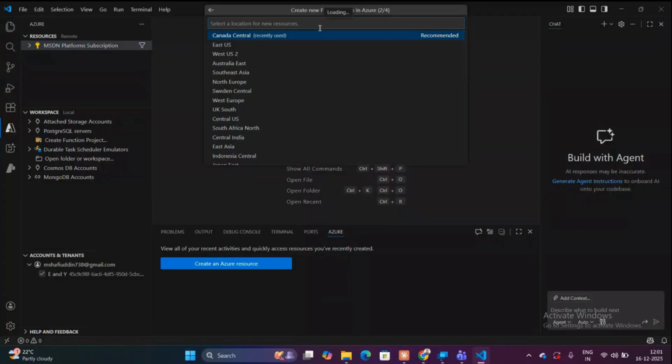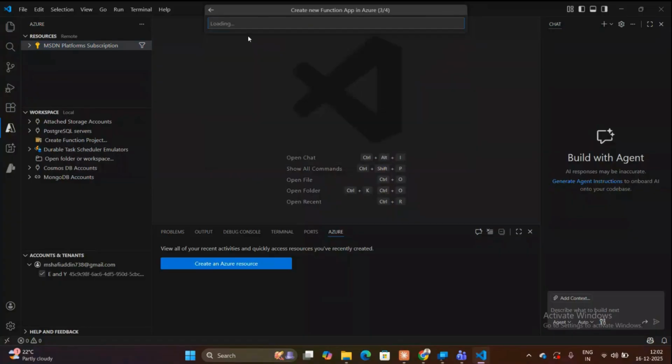and it's asking me the region where I want to create it. So basically, now I'll select Canada Central. Canada Central I am selecting here. In your case, whatever you want to select, as per your requirement, you can select. US, UK, Canada, Indonesia, India, like this we have multiple options. But for now, for testing, I am selecting Canada Central. As you can see on the screen, it's loading.